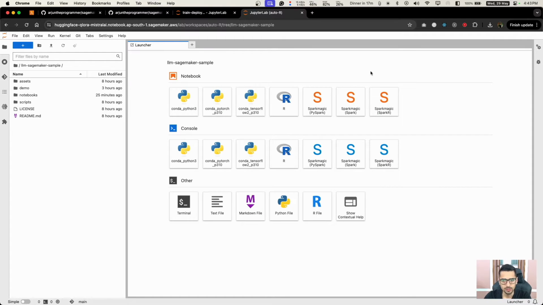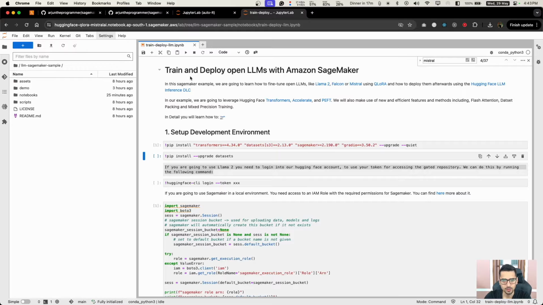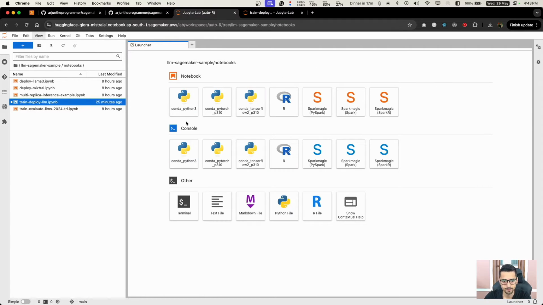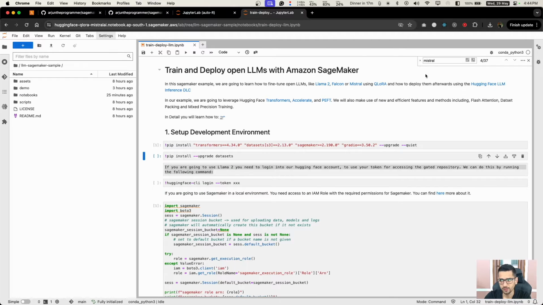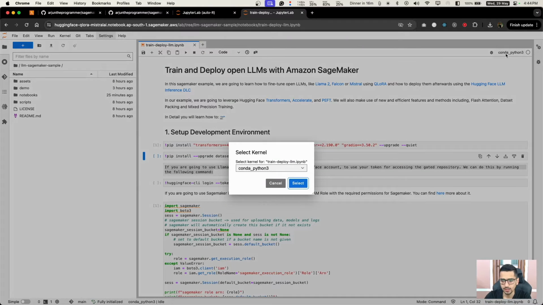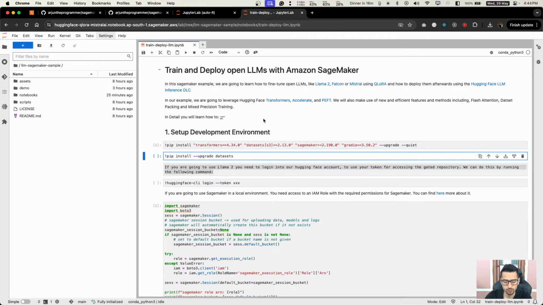Once you see this open JupyterLab page, you can see there are different notebook environments which you can use, and also different notebooks. In our case, in the repository which I have pushed, you can find this train and deploy LLM notebook. You can just double click on this file, and you would be able to interact with the Jupyter notebook that I have created. Also, with every notebook there's a kernel that we have to use. By default, we'll be using this conda Python 3 kernel to run this notebook.